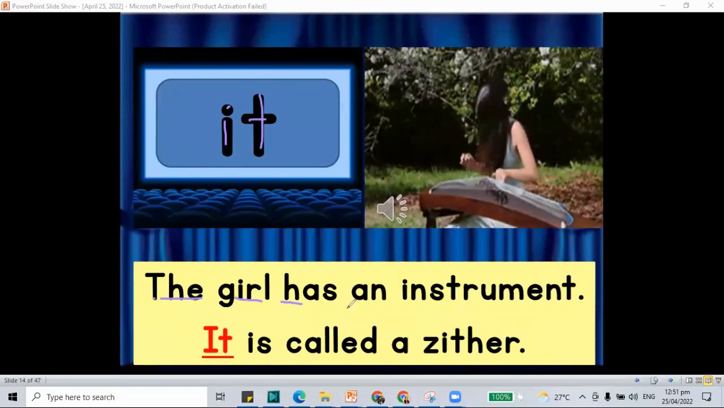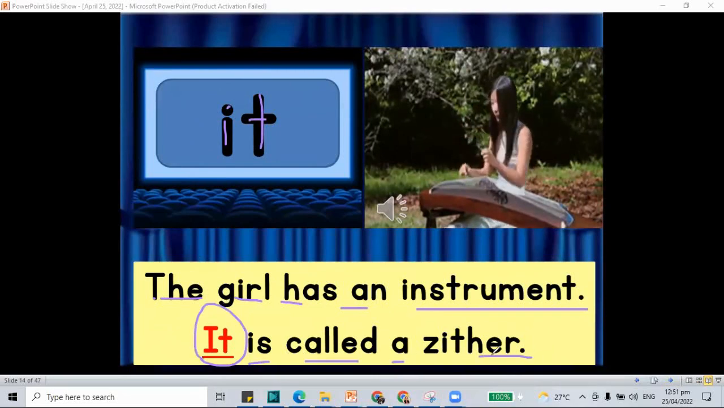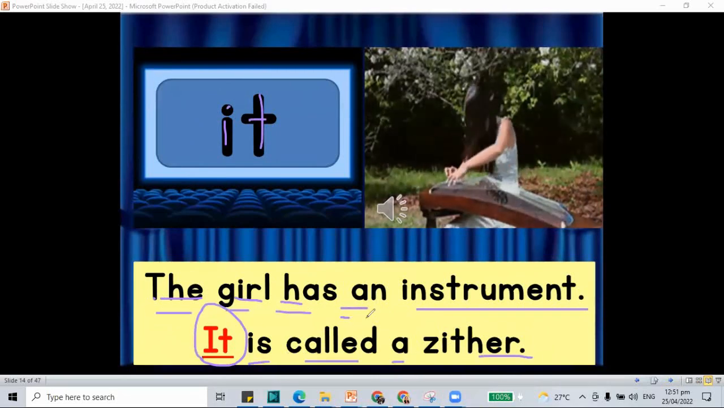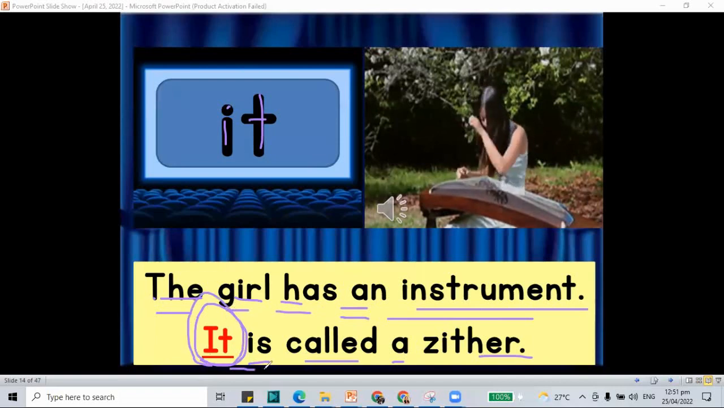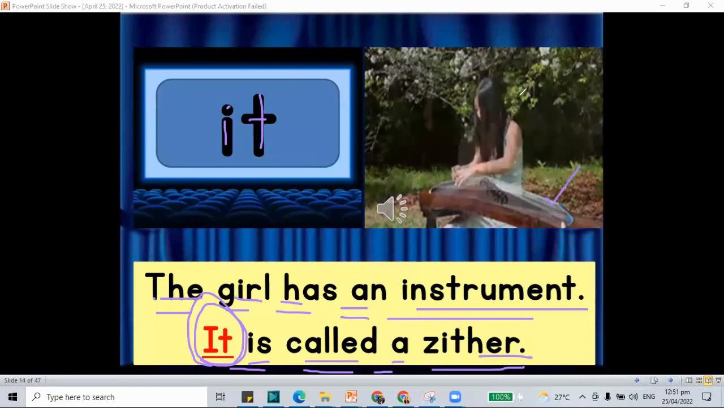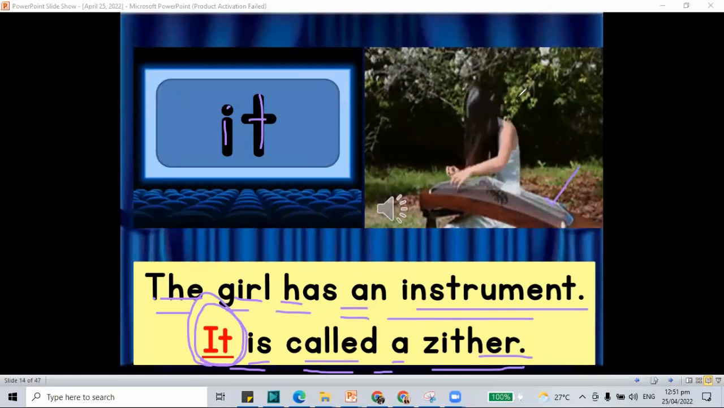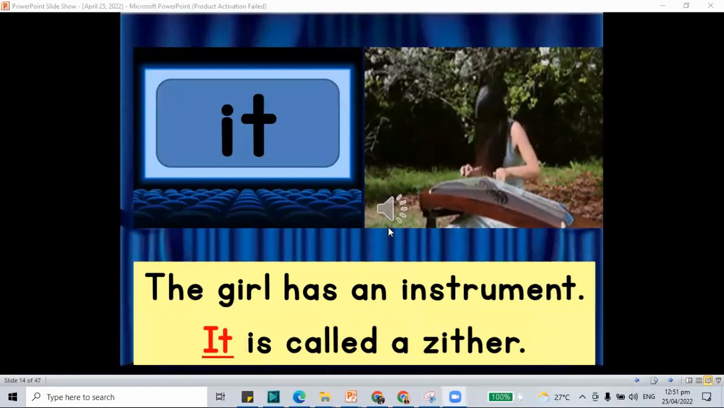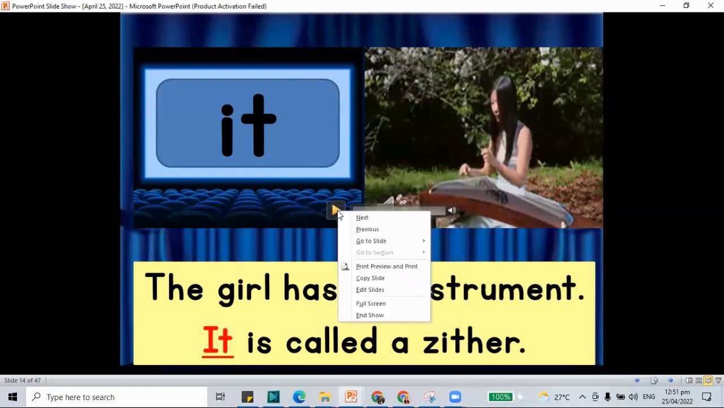The girl has an instrument. It is called a zither. A zither is a kind of instrument. It might look like a harp. And just like the harp, you have to pluck the strings to make the sound of the zither. So how about I make you listen to the sound of the instrument zither?